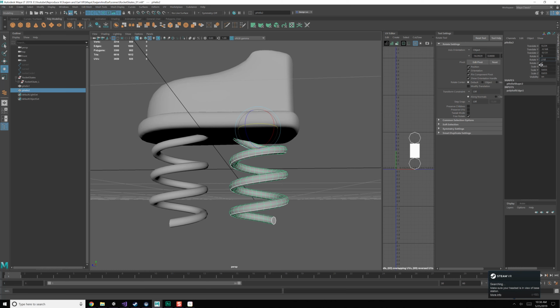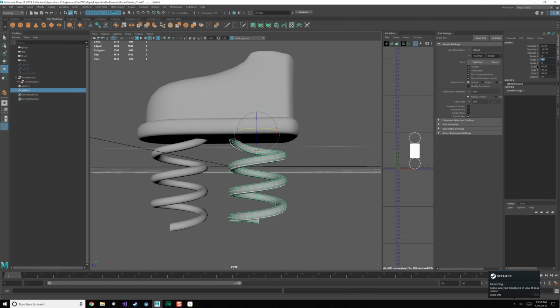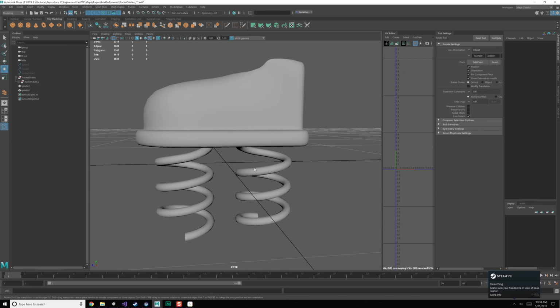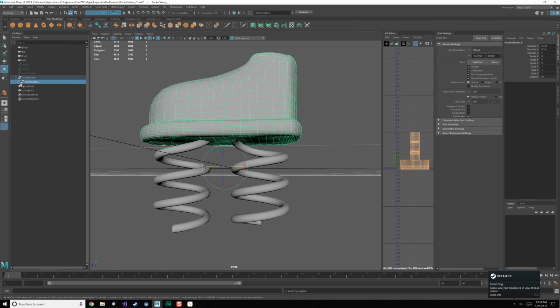So negative 270 or maybe negative 180. That's good. Now I'm going to leave these as separate objects. So we're going to call this spring front and spring back, I guess. And so then we have this thing, we have rocket skates, and we have rocket skate, so we have the shoe. And then we have a transform, which is no longer necessary.